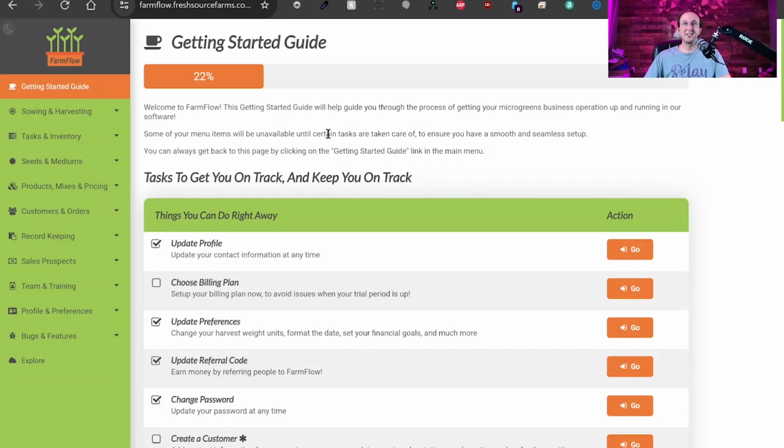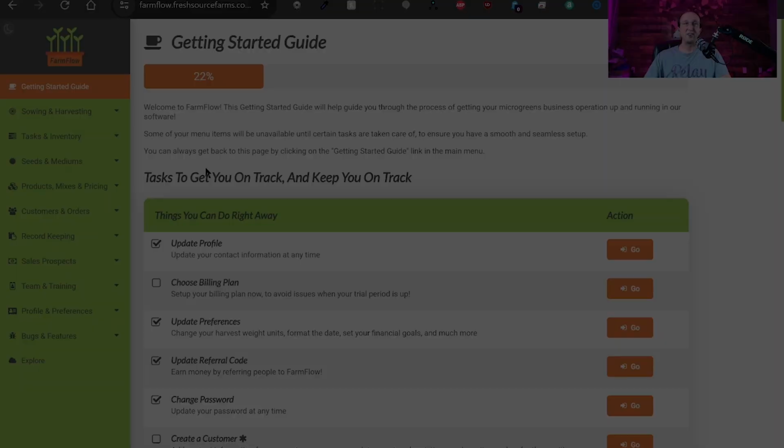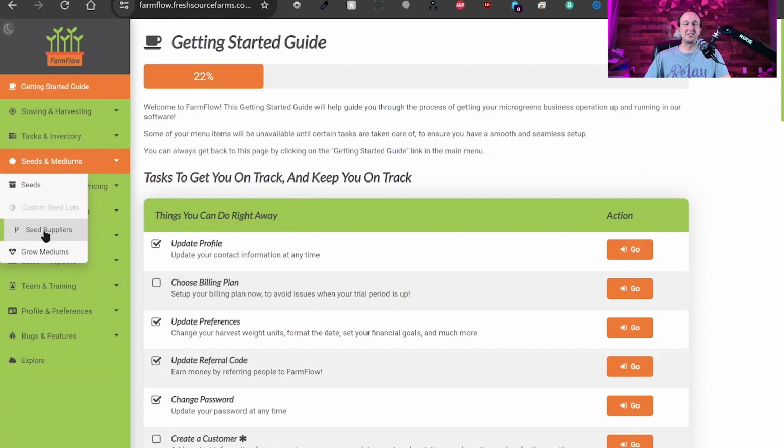So, all right, back to the getting started guide again. You can see now we're at 22%, which is awesome. We're getting there slowly but surely. So now what we're going to do is get into creating seeds. The first thing we need to do is actually set up a seed supplier. We're going to go to seeds and mediums and then to seed suppliers.